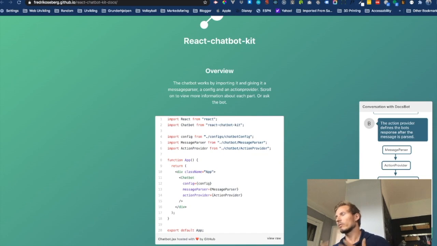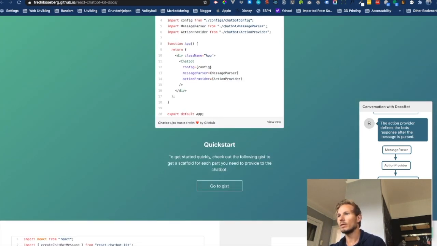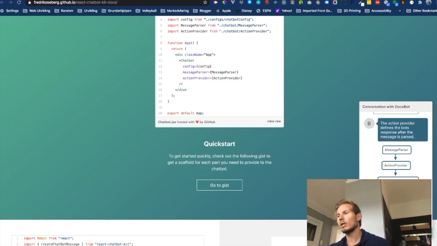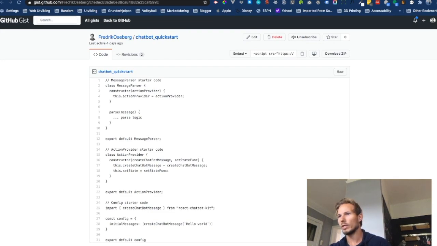It works as an introduction and overview to how the data flows through the chatbot and information about the different parts. You can also scroll down, and there's more information that goes more in depth in the documentation, but for now we are going to follow this link that gives us some boilerplate that we can use. Under quick start, there is a link to a gist. Go ahead and open that, and we should have all we need to get started.